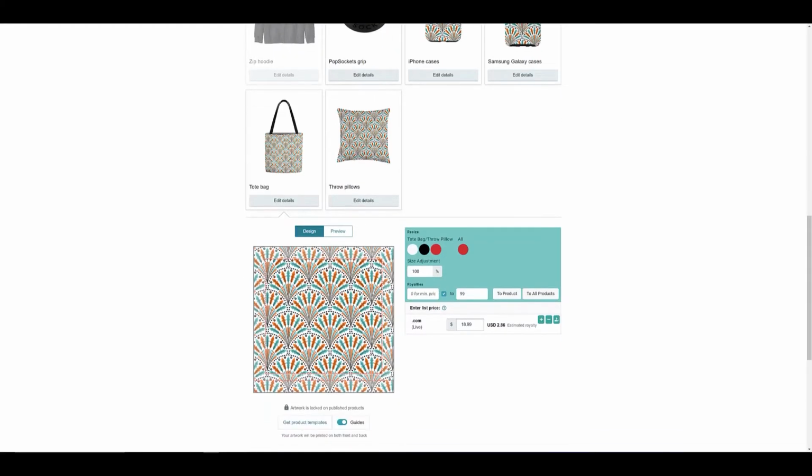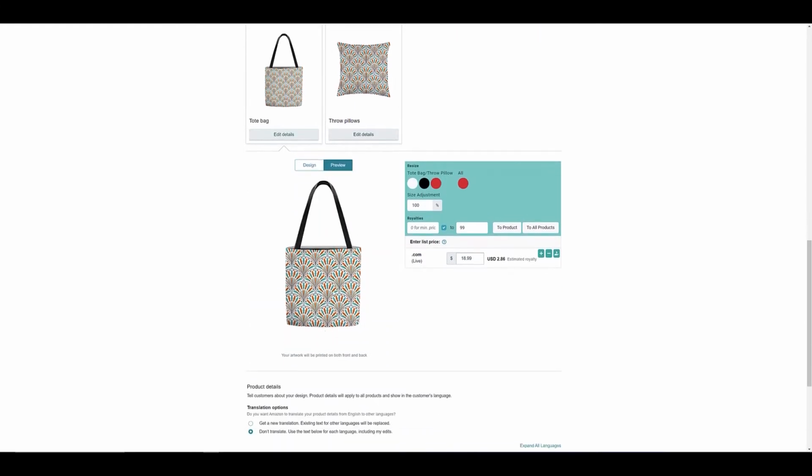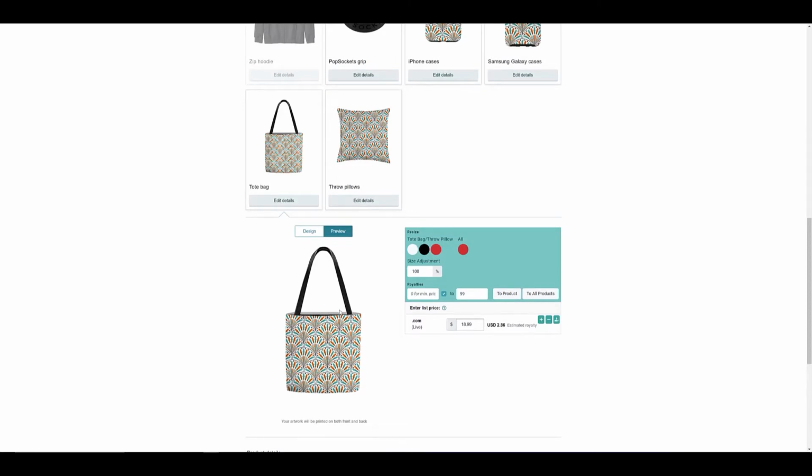But here on this one you can see that a lot more of these design elements are being shown on the product, and that is the purpose of this, to make it look good. So if I just upload and apply the same tile on these tote bags, it will not look good. So that is why I have scaled it down.